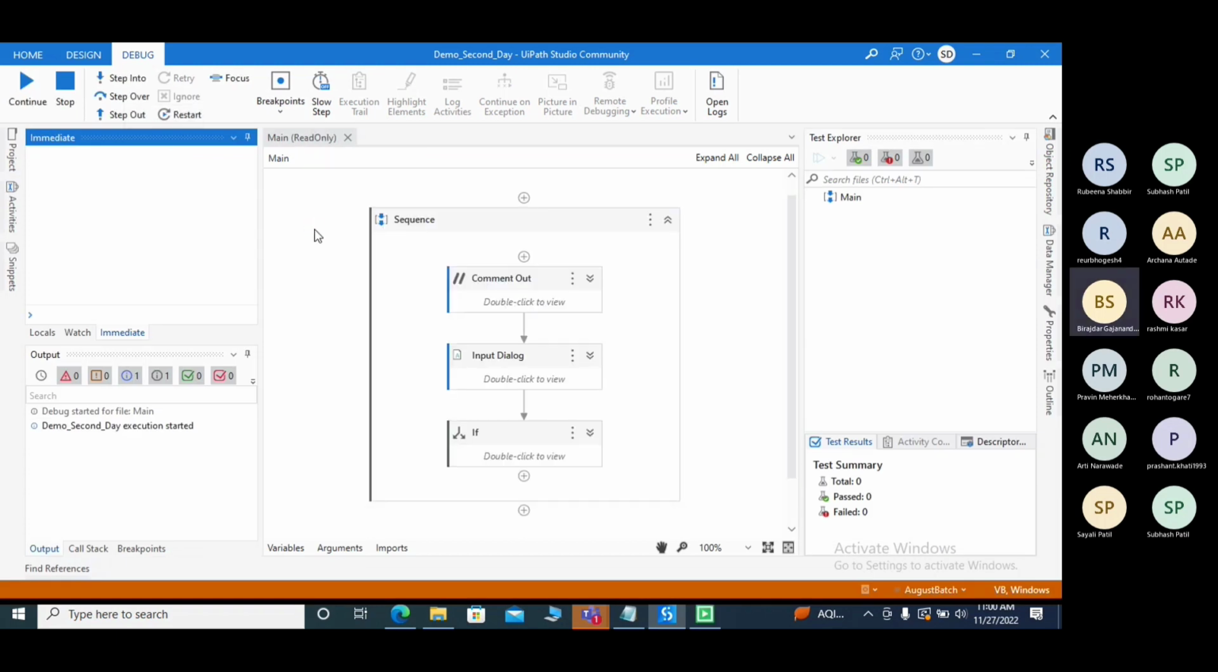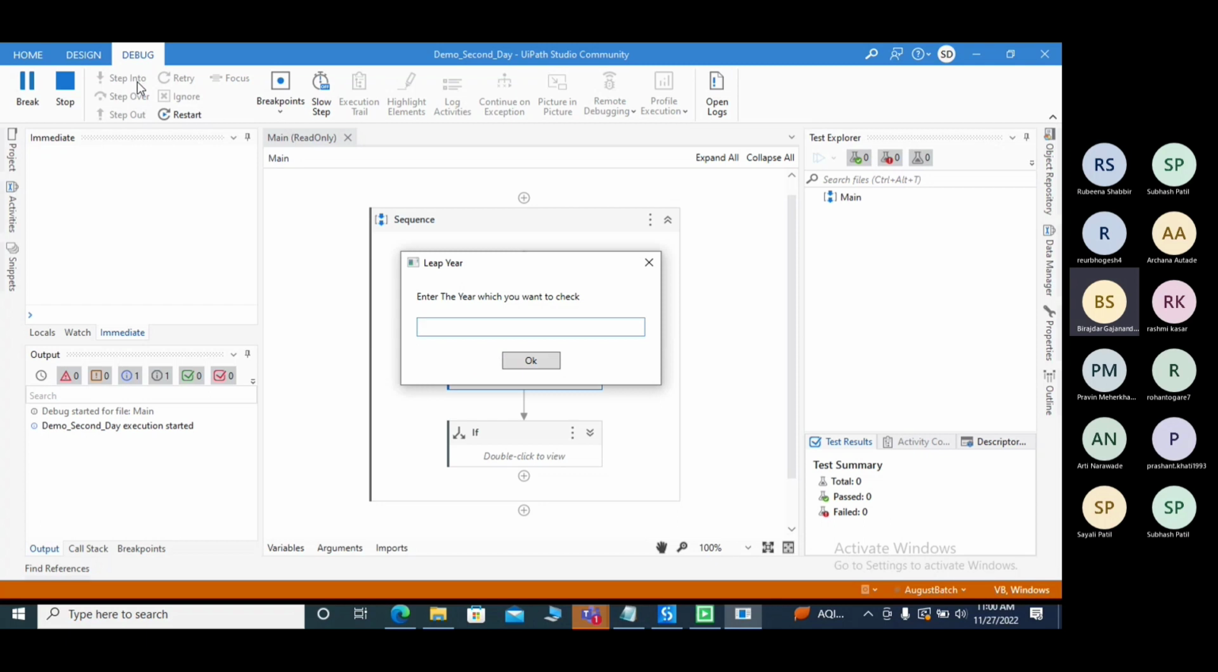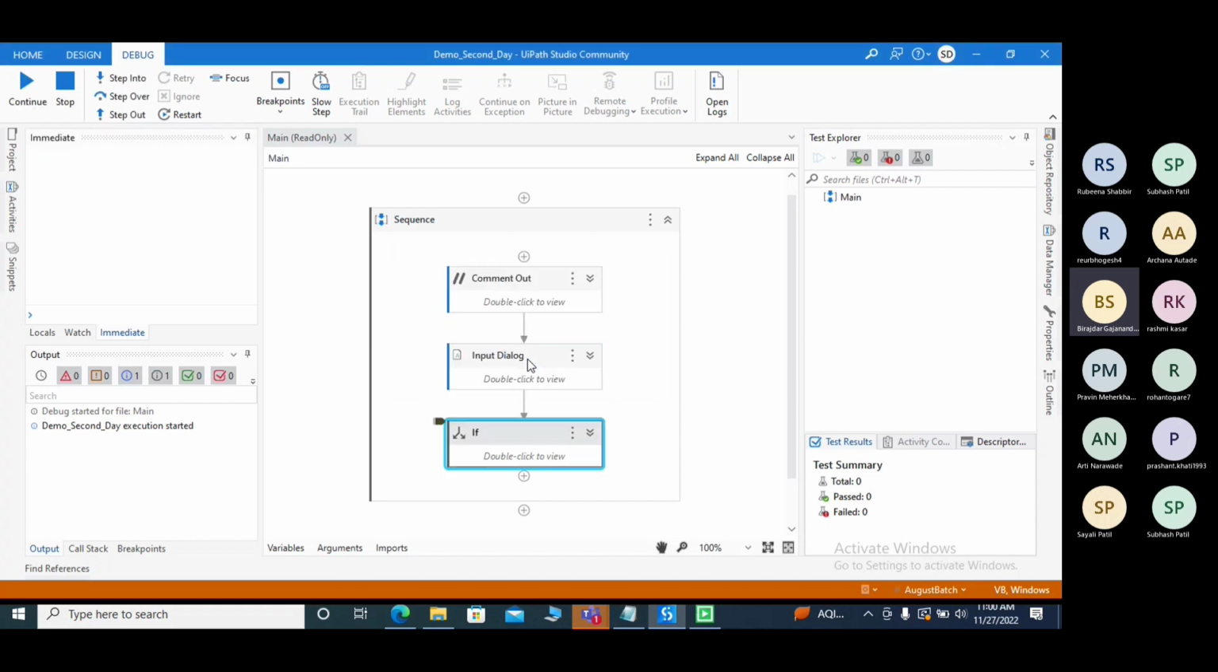Let me tell you how it is flowing. So first it will go to the input dialog box. Click on step into again. It is asking to enter the error. Click on OK. As you are clicking OK, it will go to the if condition.